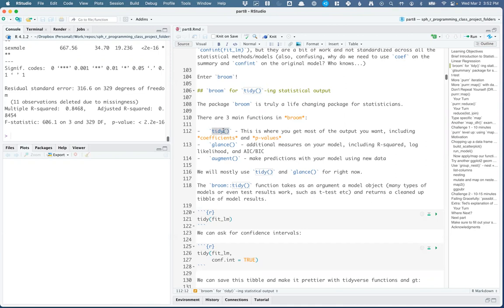tidy is going to pull out the information that I need, this function tidy inside broom. So there are three main functions in broom: tidy, glance, and augment. And tidy is the one I'll focus on the most, pretty much 90% of the time. Glance can be useful. And augment, I'm not going to talk about today, but maybe in later classes.